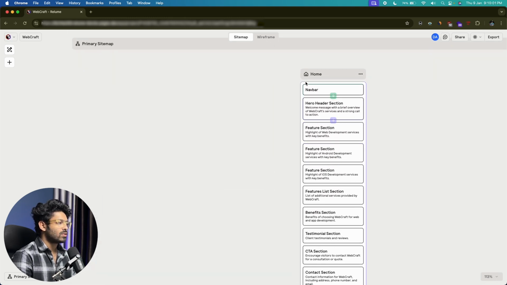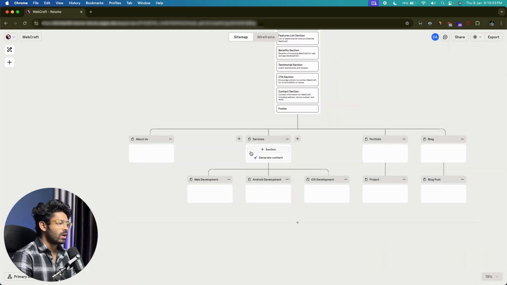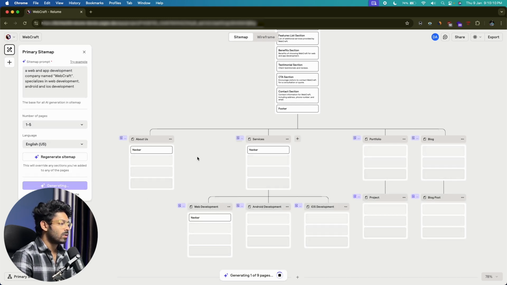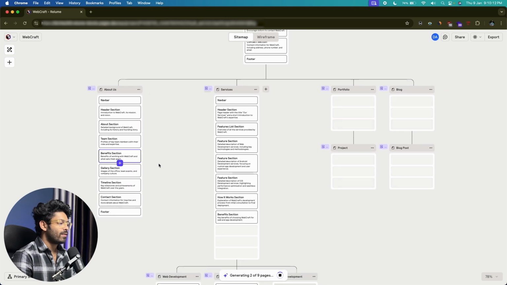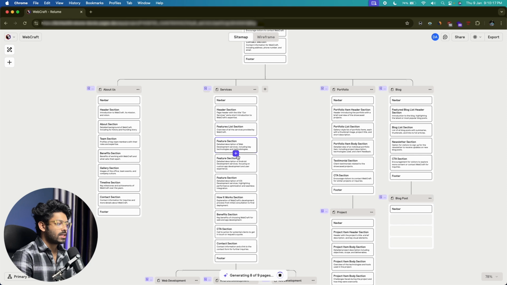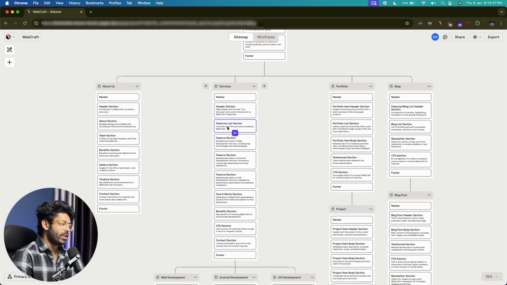And for now, the AI has only filled the home page, and to continue filling all the other pages right here, you can simply click on this option that says generate empty pages. So I'll click on that one, and instantly the AI will start populating all these pages with different components. Okay, and now all of these boxes that you see within these pages are Relume UI components.